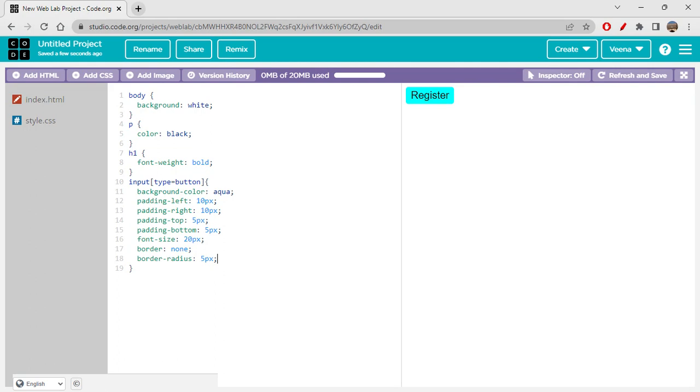If you want, you can style this by giving font family also. So font-family, let's write cursive. So likewise, you can style this in any way possible.